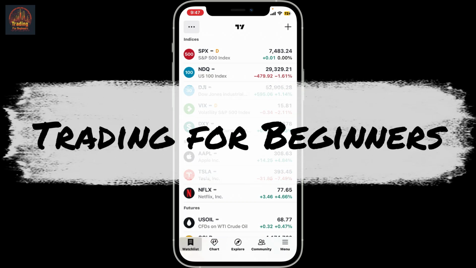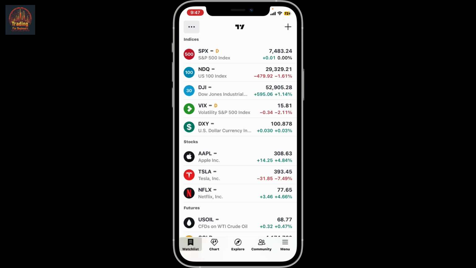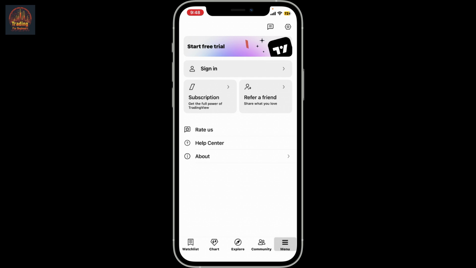Logging into the TradingView app gives you access to your saved charts, watch list, alerts, and personalized settings across your device. So in order to do that, first of all, launch the TradingView app on your device and make sure that you're inside this page. From here, go to the menu icon at the bottom right corner, and on the next page, select Sign In.